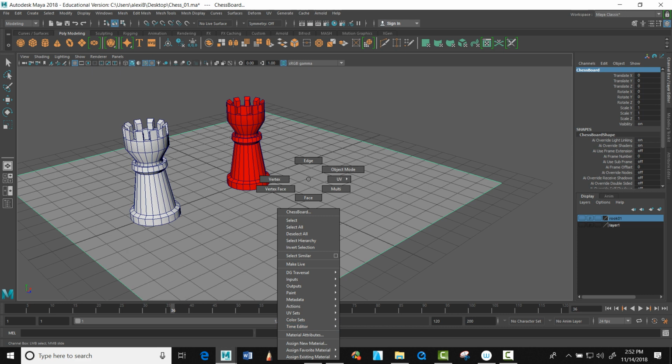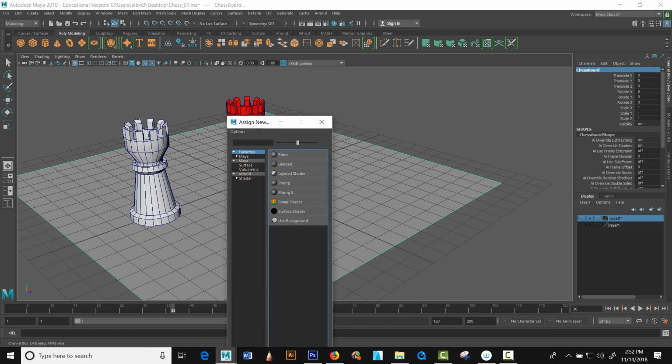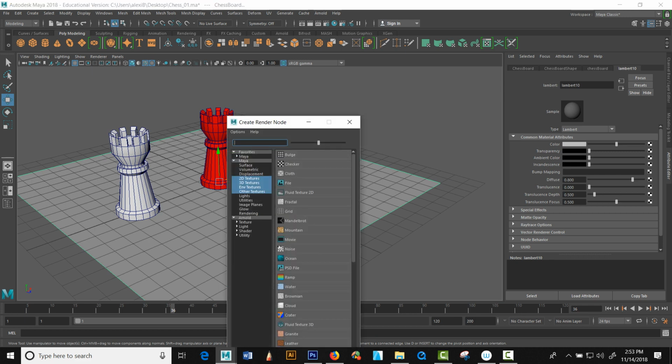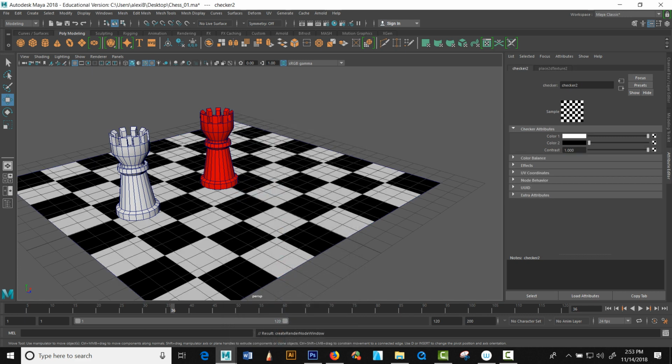So right click, assign new material, just like before. We're going to go to Maya. What's going on here? I don't want to go to Lambert. Oh, let's just go to Lambert for a second. Yeah, we'll go to Lambert. I'm blanking out here. Checker pattern this time. I want to go to checkers. Here it is, checker. There.